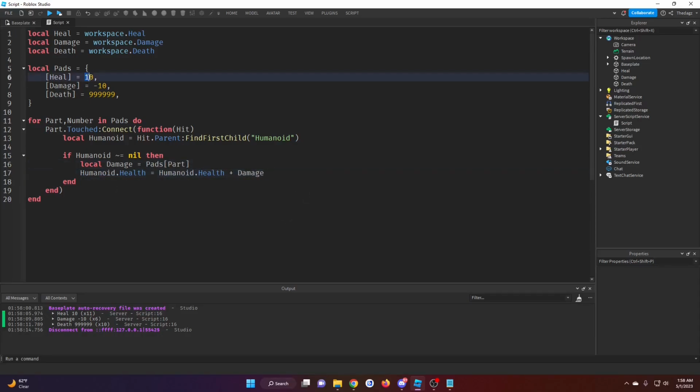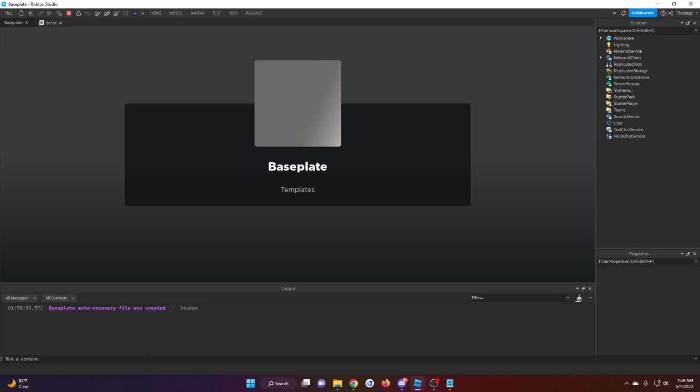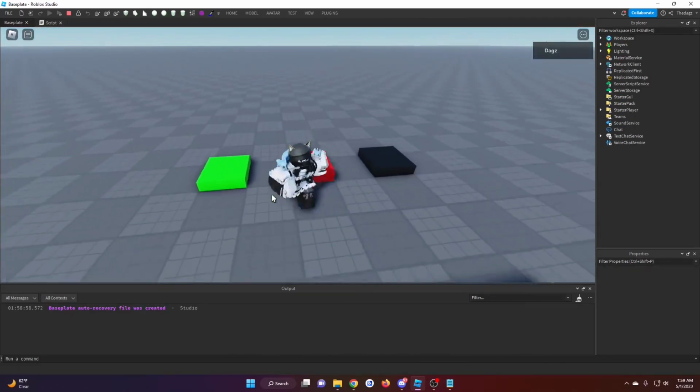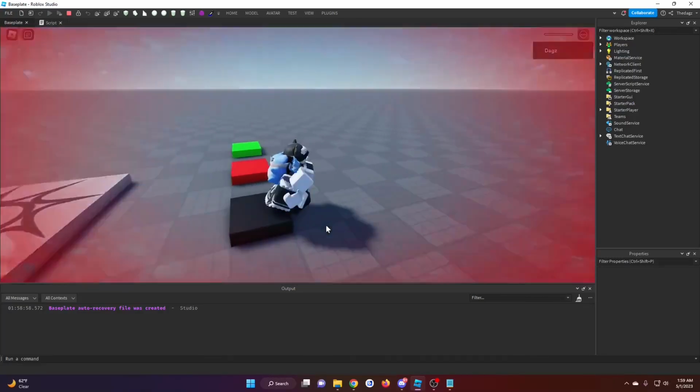So remember, healing will give us actually, I'll call this heal amount. It's not actually damage. So the heal will give us 10 health, damage will give us negative 10, and then death will just give us a lot. Oh, I should probably make this negative as well. There we go. Okay, now we can go ahead and test it. Damage, you can see it's damaging me. Now I hit it back up, and then if I touch this, I should be dead.